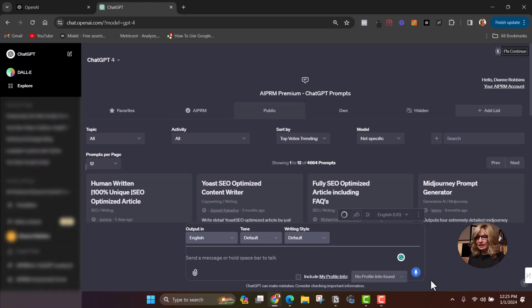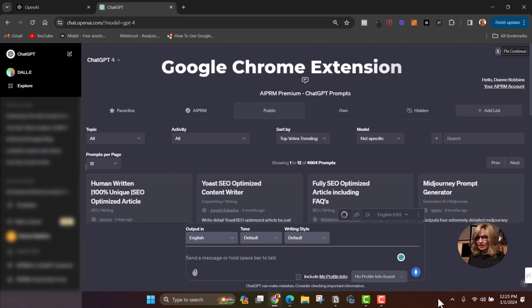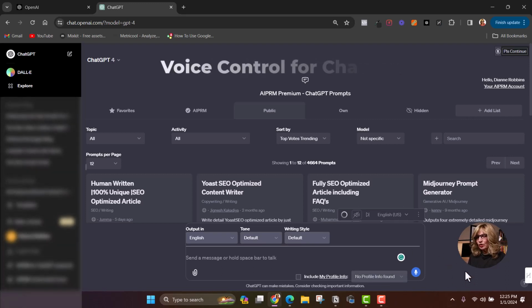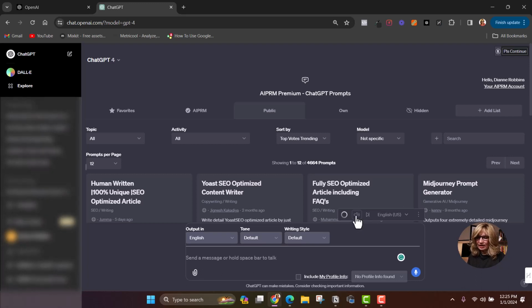FYI, before we begin, I use a Google Chrome extension called Voice Control for ChatGPT, which is why you see this little microphone here. This allows me to speak in my queries rather than typing it into the query bar here. It also talks back ChatGPT's responses, and I mute it because it speaks too slow for me. So you can either leave it on and hear the responses, or you can mute ChatGPT and move on.